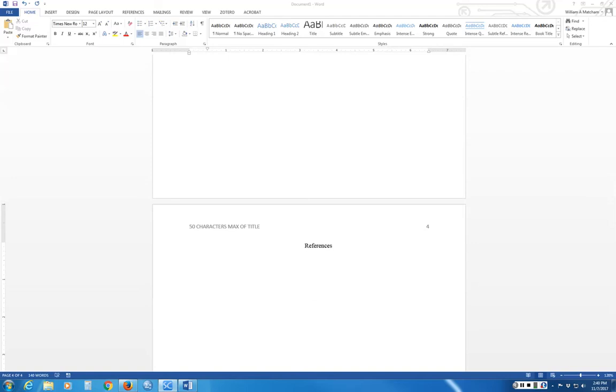So, if you have a journal with a DOI number, well, let's put in a journal here with multiple authors. You're going to put them in here, and you notice that the first line is indented. Well, we want a hanging indent for references.